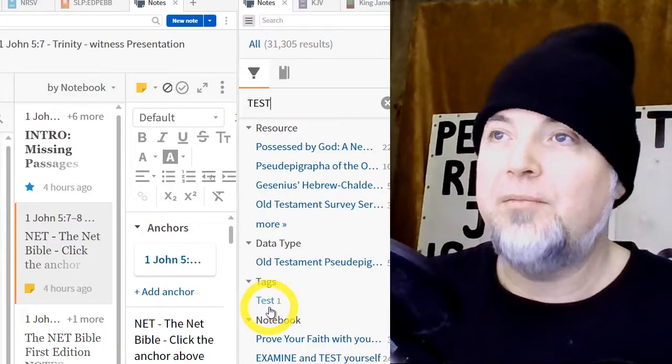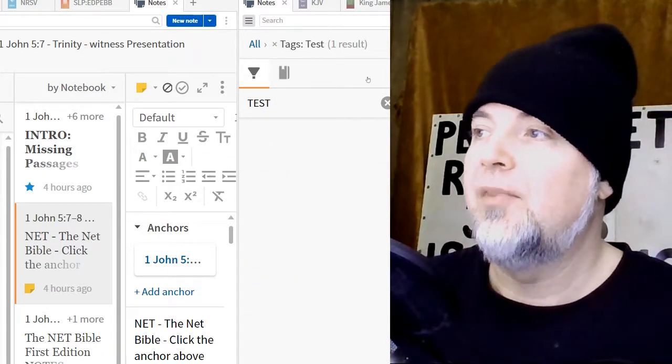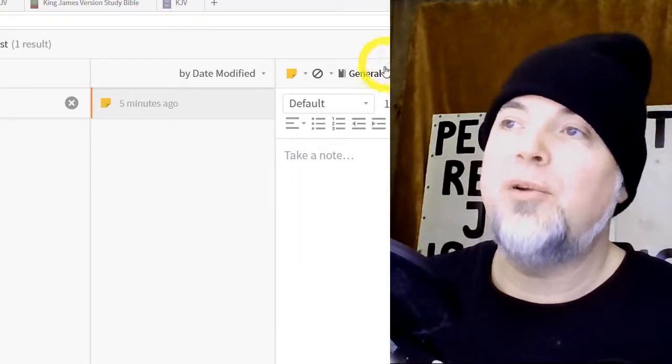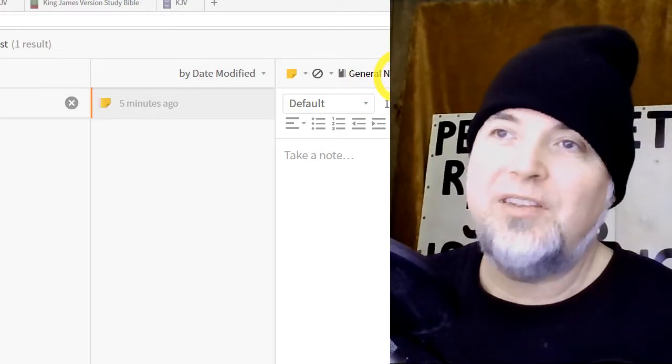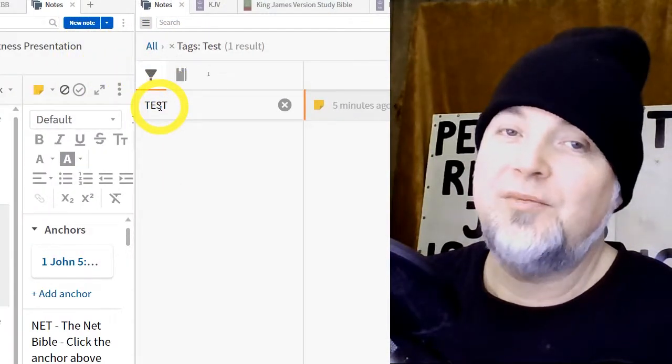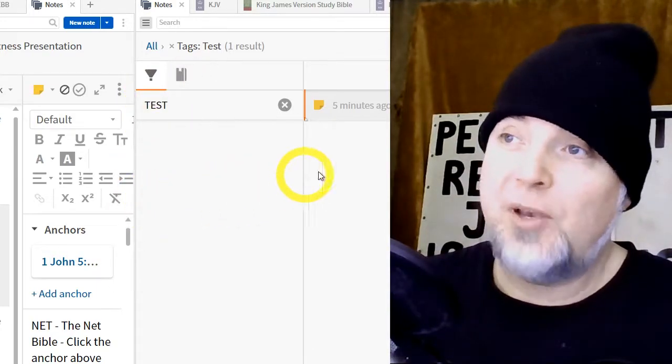Right down here. See that? Test. Boom. There it is. And we didn't add anything to it, and we put it in there. Then you can find the book that it's in. If you forget what book it's in, it doesn't matter if it's tagged. That's one good thing about tagging it. Tag your note, special note.